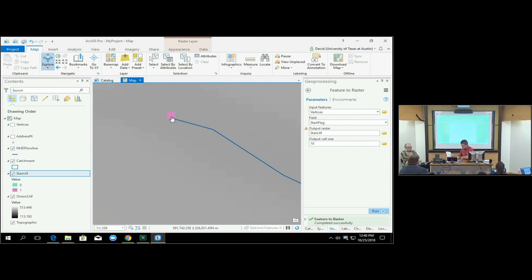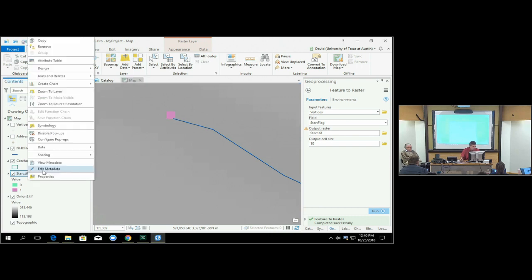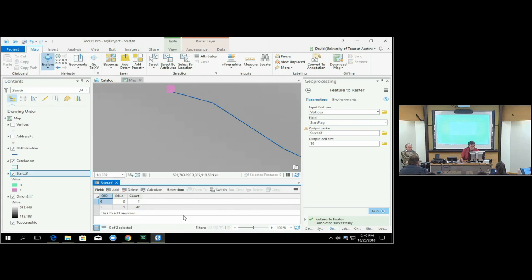That was all up to page 3 and 4, and I haven't got this in my head yet to do it without looking at the notes. It's worth looking at the attribute table for this, and we can see that there's 42 cells with a value of 1, and there aren't any other. Well, there was one with a value of 0. That would have been the one at the outlet.